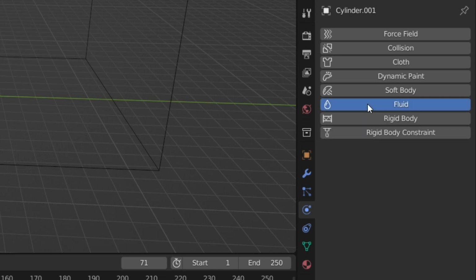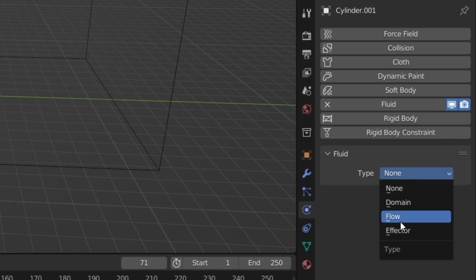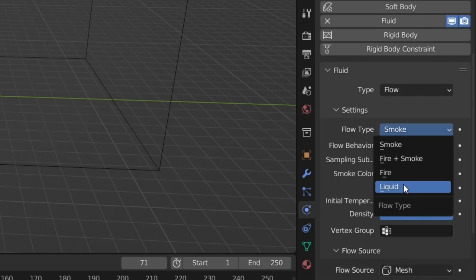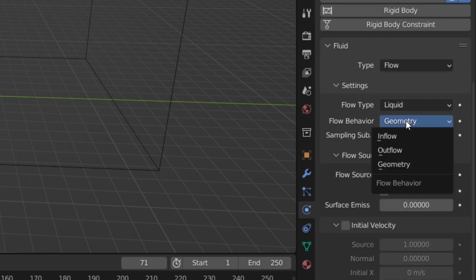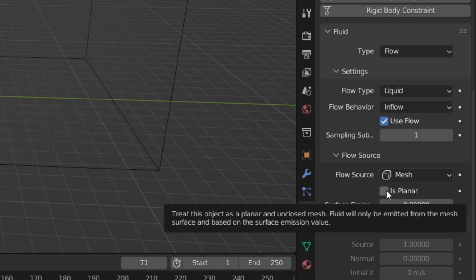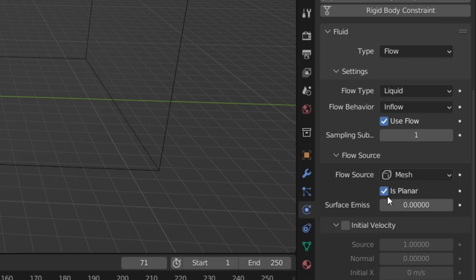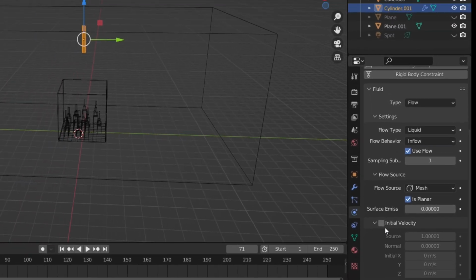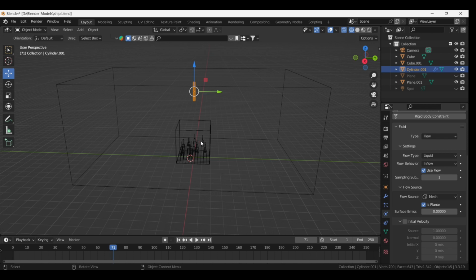properties, click on fluid and set the type to flow. Set the flow type to liquid, flow behavior to inflow, and you can just use sampling substeps to, I think, 1, and flow source is mesh, and we'll just click on planar. So yeah, we'll just leave initial velocity and this is done for the source.